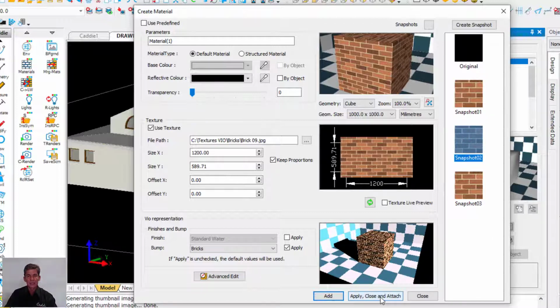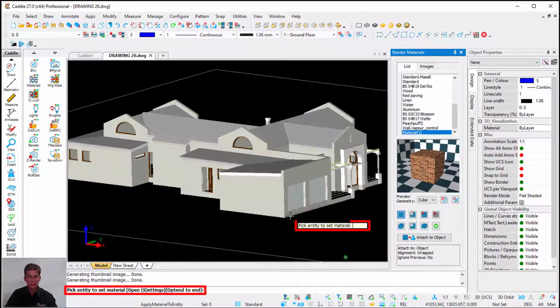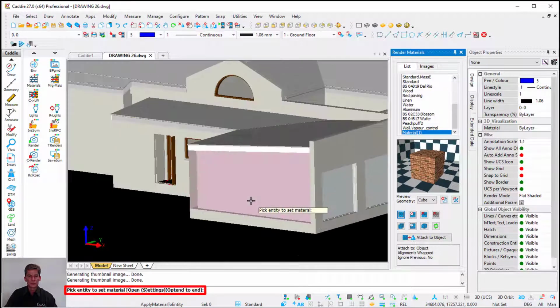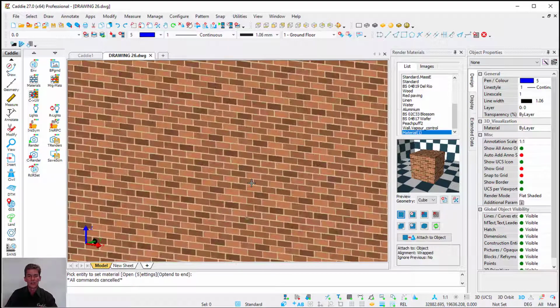Now I'm going to ask Caddie, apply, close and attach. As you can see, it's in my list, and Caddie will ask us, pick entity to set material. So I'm going to zoom in and I'm going to click on the brick. And as you can see, there it did apply my material.